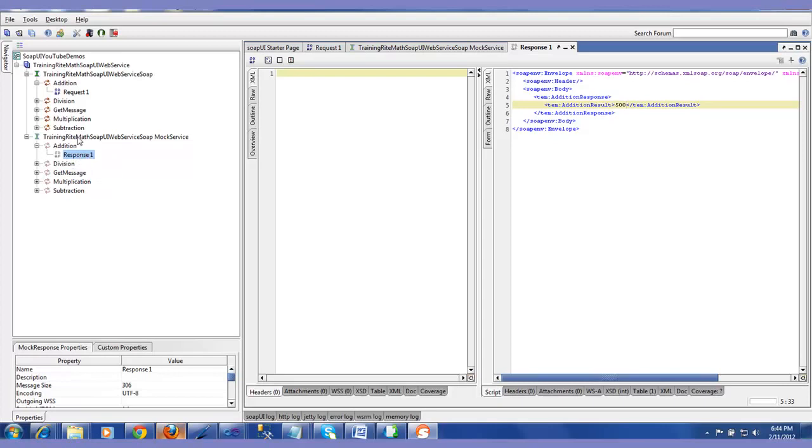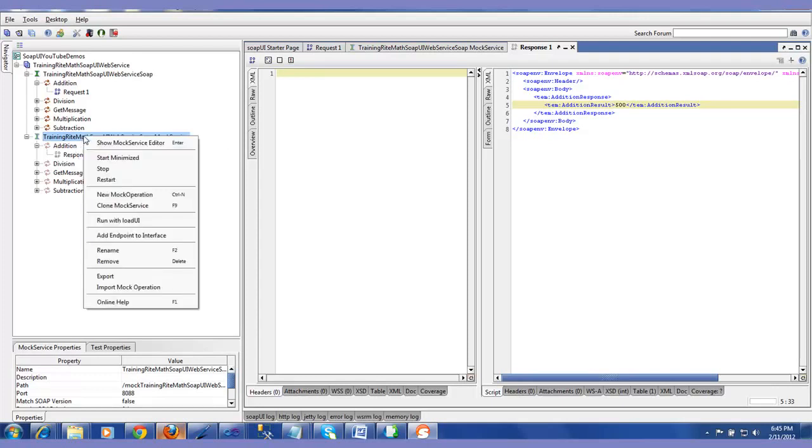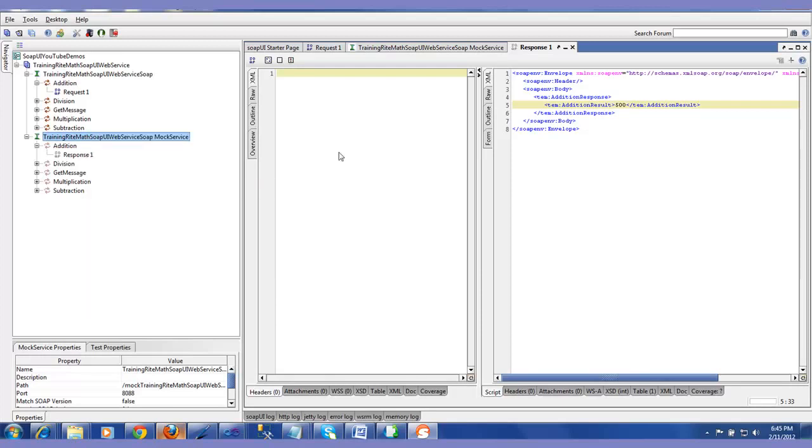Now, how can we start this? Likewise, I can do it for the division and all that. Right now, I just did it for the addition part. So how can I start it? I right click on that and say start, minimize, or restart. As you can see in a second here, this is going to go up and down, up and down. That means that it has started. This mock service has started.